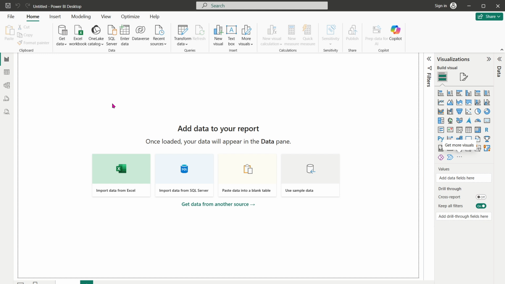First, open Power BI Desktop on your computer. Power BI Desktop is a robust tool designed for creating insightful data visualizations. It's crucial to ensure your software is up to date so you can take advantage of the latest features and improvements. Once Power BI Desktop is open, we're ready for the next step.